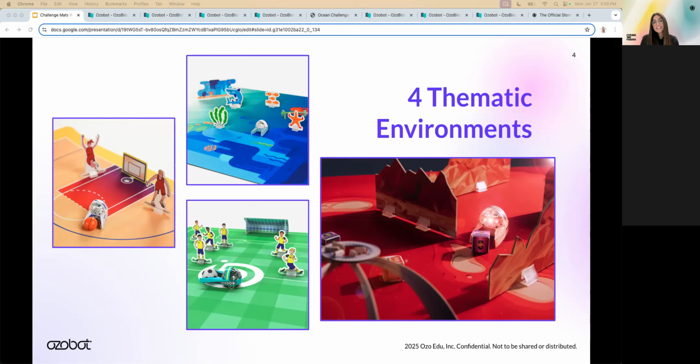I am really curious to know which of these mats you think your students would be the most excited about. So go ahead and type in the chat which of these 4 themes your students would like the most. Give you about 30 seconds for that.